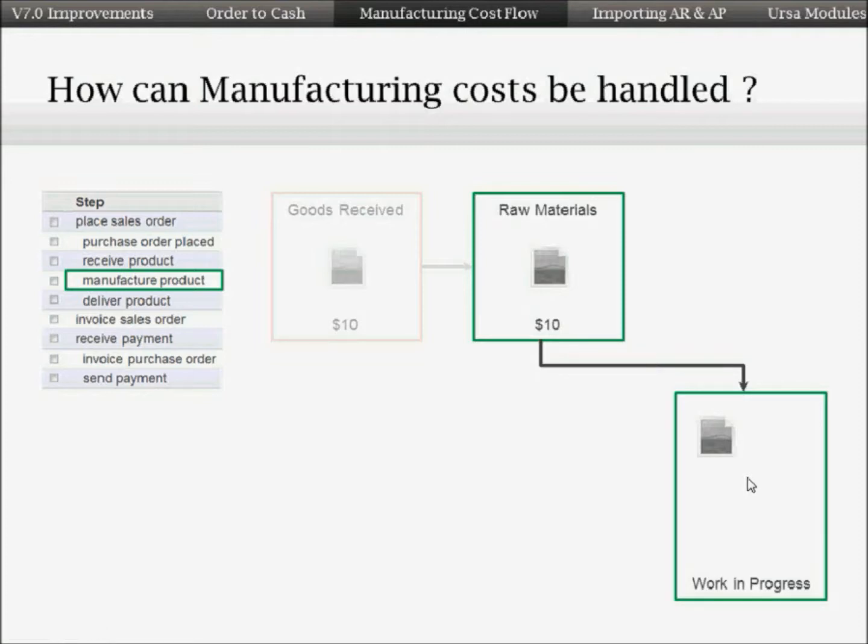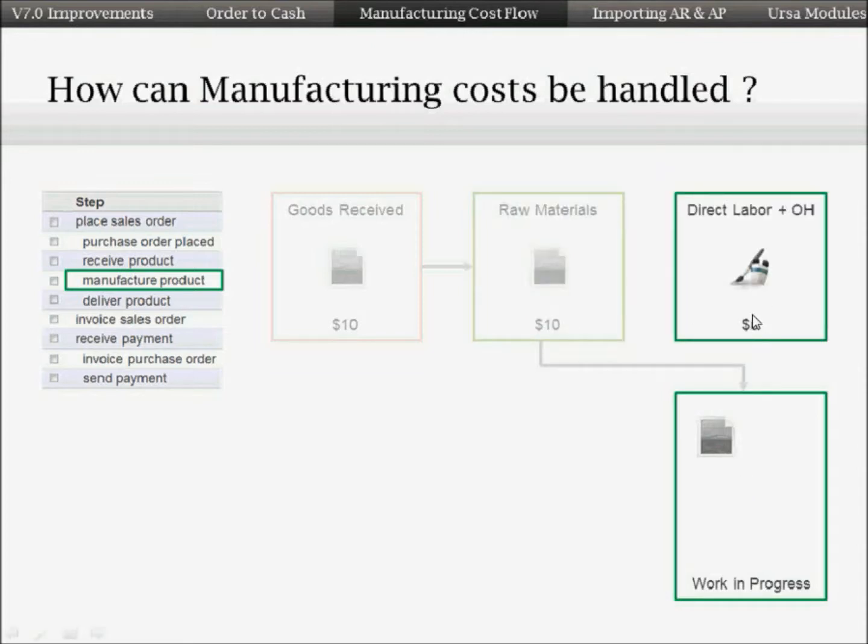And then once we start manufacturing that product, that $10 of goods is going to move into our raw materials account, and then move back out of that account into a work in progress account. So what you're seeing is that we're starting to break down the movement of stock into little buckets that help us understand how much we have in inventory and how much we have in the manufacturing process.